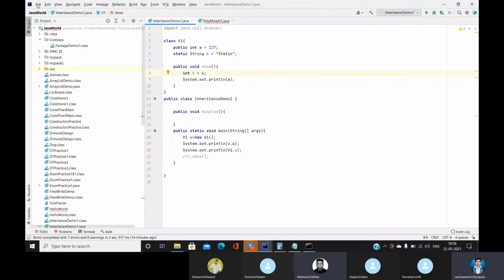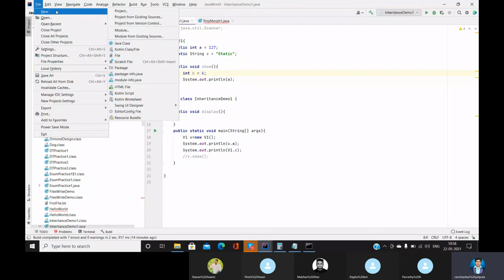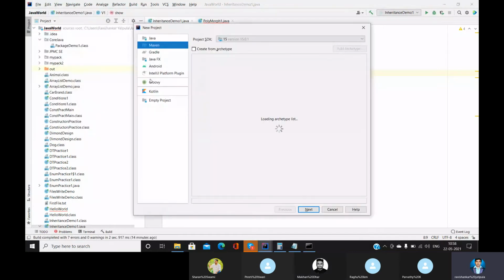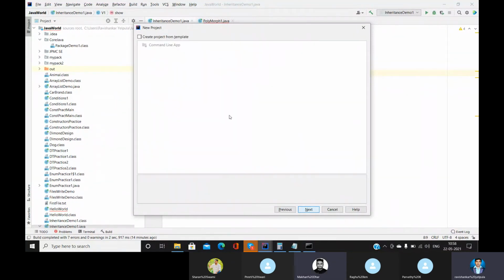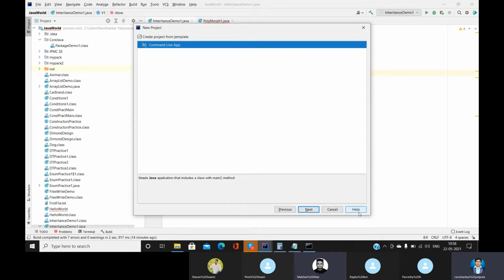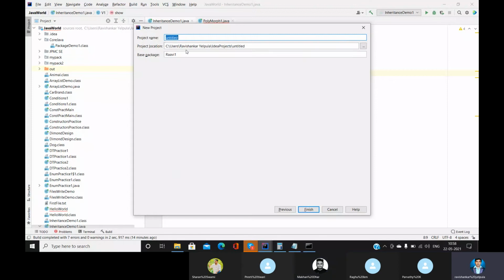Go to file. Yeah, new. Click on Java, not Maven. Okay. Yeah. Next. Template. Yes, yeah, create templates only. Check. Okay. Have checked that box. Next. Yeah, next. So project, I'm going to give a new project.